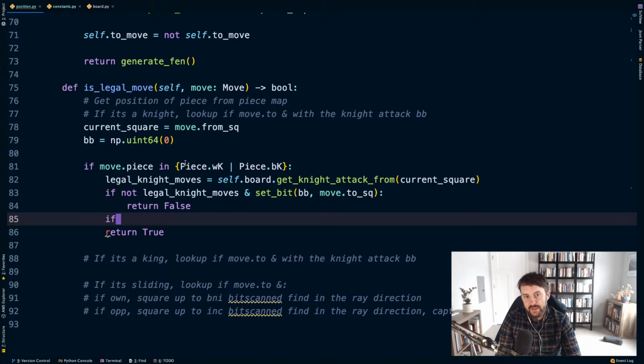What we want to do next is a clause like this: if it intersects with own pieces, return false.